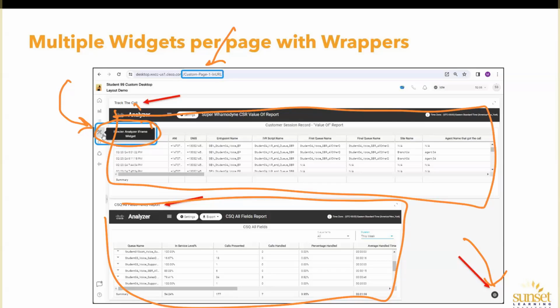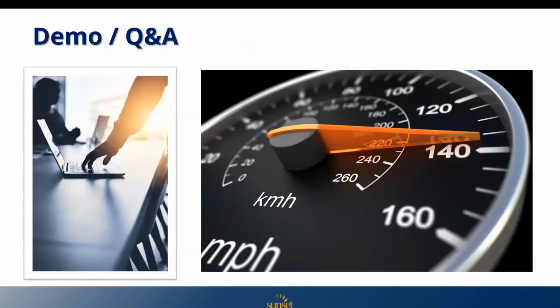Okay. So that's pretty cool. That's what's going on there with our desktop layout. That's really all we had to share with you today for those purposes.